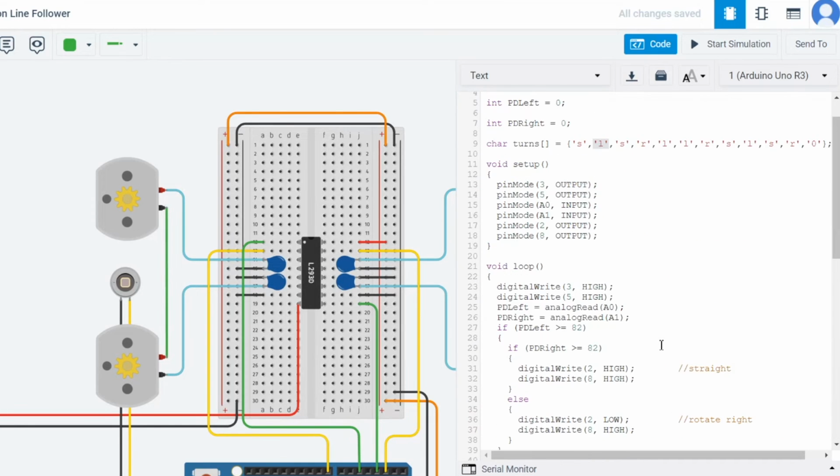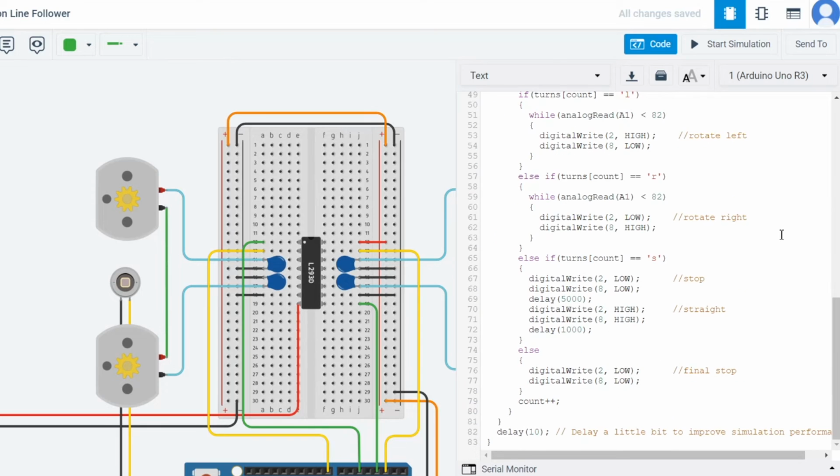And there is also a 0 at the end, which is the final stop our bot will make. Now let's have a look at our running model.